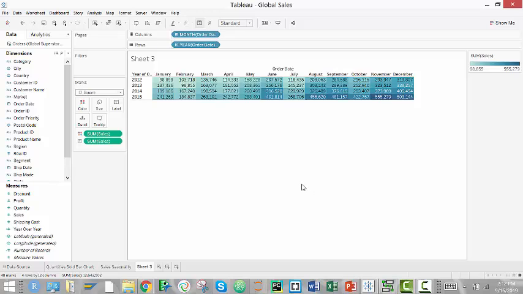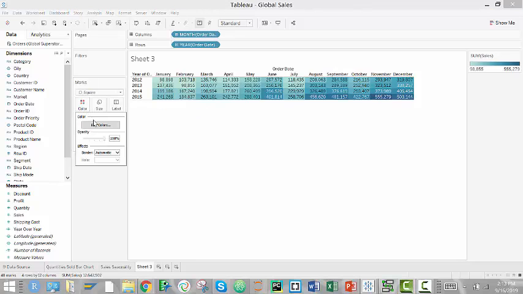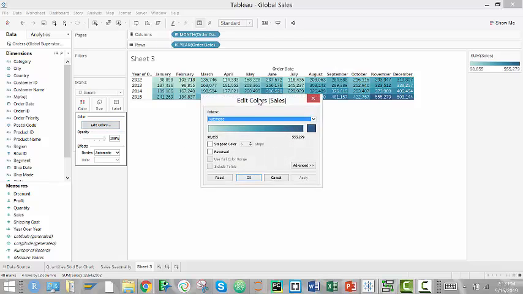Well, if I don't like this coloring schema, I can change it, right? So, for example, how do you edit color? Well, I'm going to click on top of this card that says color, and there is a button, edit color, and it will show the window.